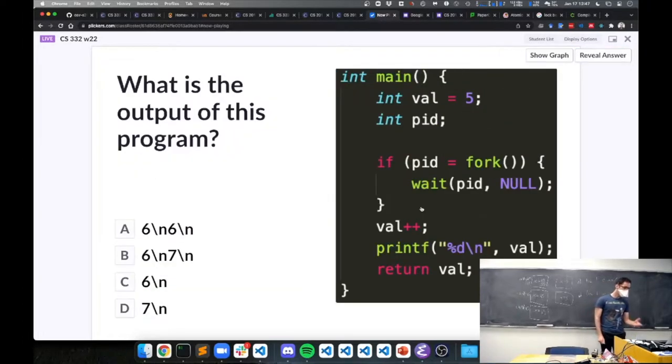All right, let's take a look at a program that does some printing. And I'd like you to think about what the output of this program will be. An assignment statement can be an expression in C and I think in Java as well. And the value of it is whatever value is being assigned. So this if both assigns the return value of fork to PID and also uses that value as true or false.